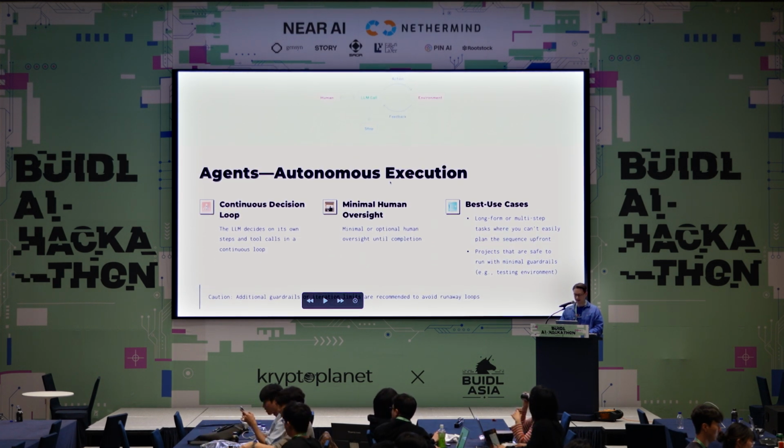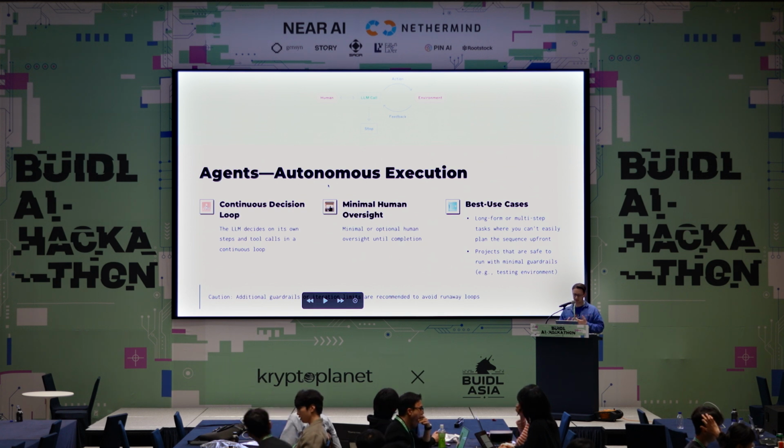And the next workflow is the true autonomous execution agent. The feature here is that, as I said, the LLM decides on its own the steps and tools that it calls in a continuous loop. So there is minimal or no human oversight.